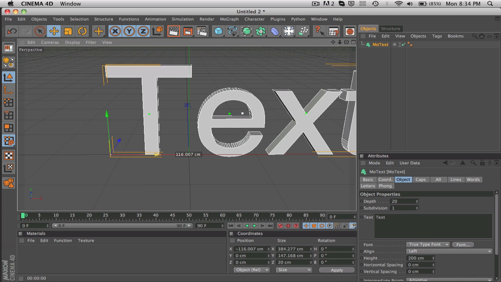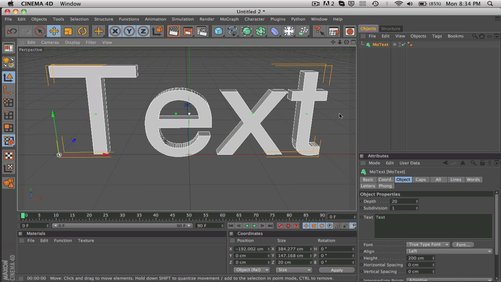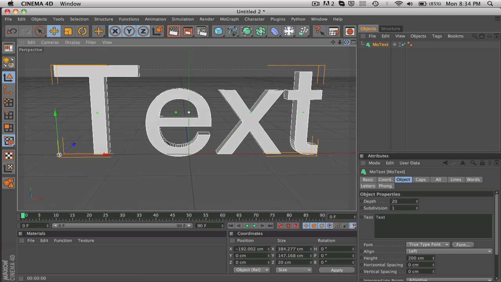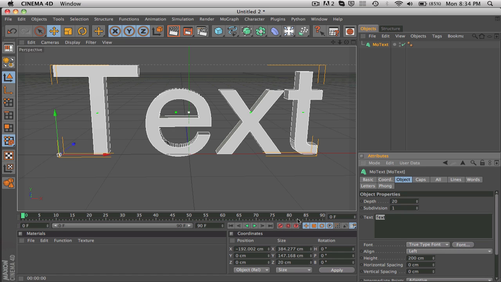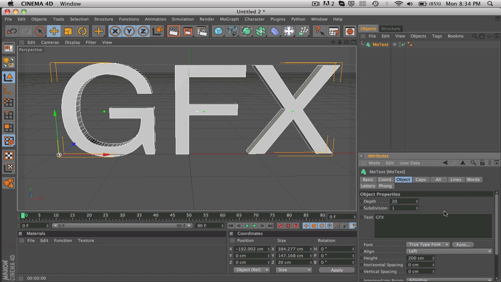So this is the general 3D text that you'll use. It's very basic 3D text. It's just a quick way of getting 3D text. There's a lot of other ways to do it. I'll make a tutorial later on how to get advanced 3D text, but as for now, this is your 3D text. So you can go ahead and change whatever you want. I'll just make it GFX, okay?